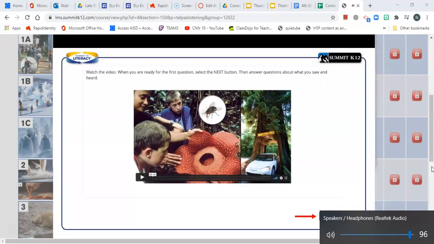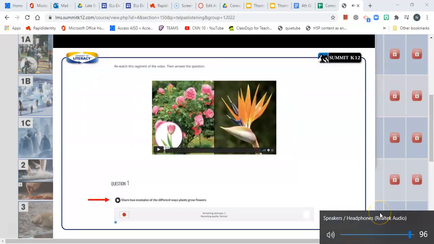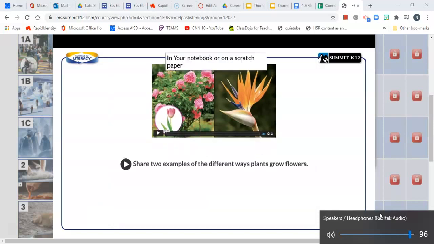Then select the Next Page button. Listen to the question. Share 2 examples of the different ways plants grow flowers. Pull out your scratch paper or your notebook.